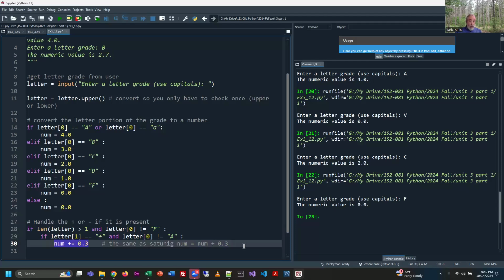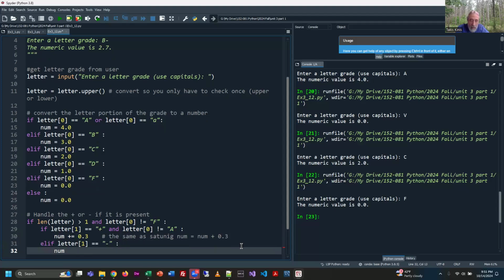There isn't another scenario though, right? I'm going to come back one indent level here, and I'm going to say else if the letter in position 1 is equivalent to minus, right? Because we didn't do the minus one. Then the number will be minus equals 0.3. So this one is detracting. So if I get an A minus, it's 4 minus 0.3, so it's 3.7.